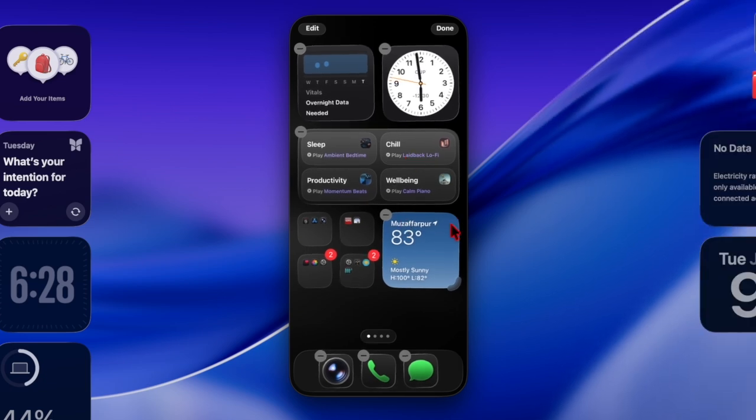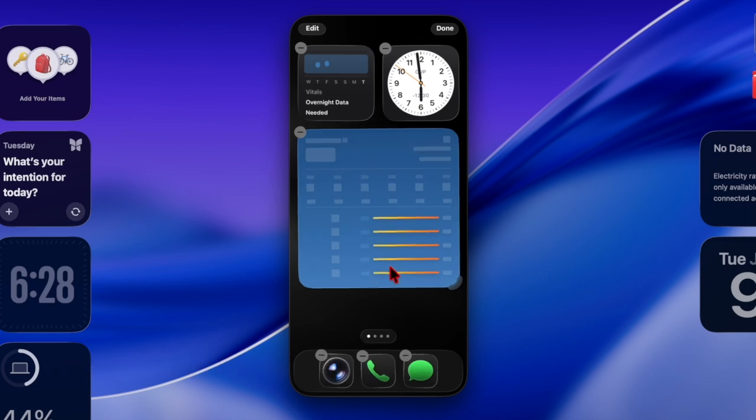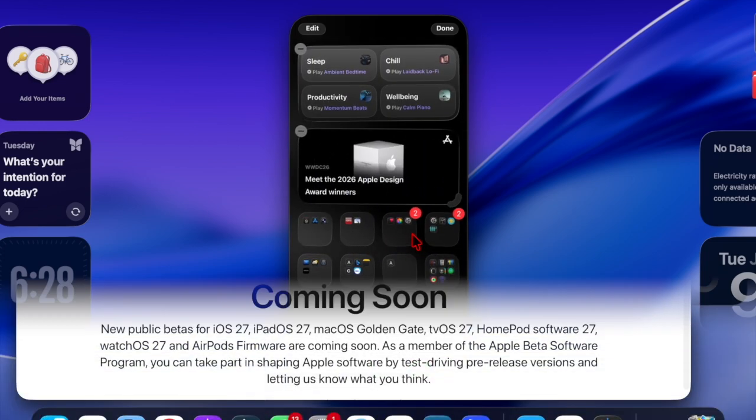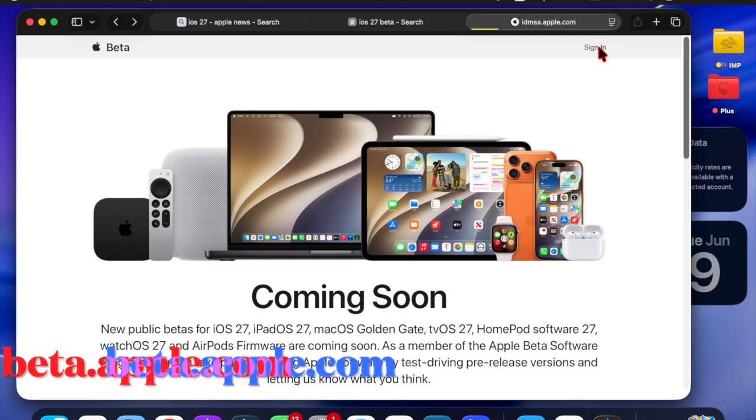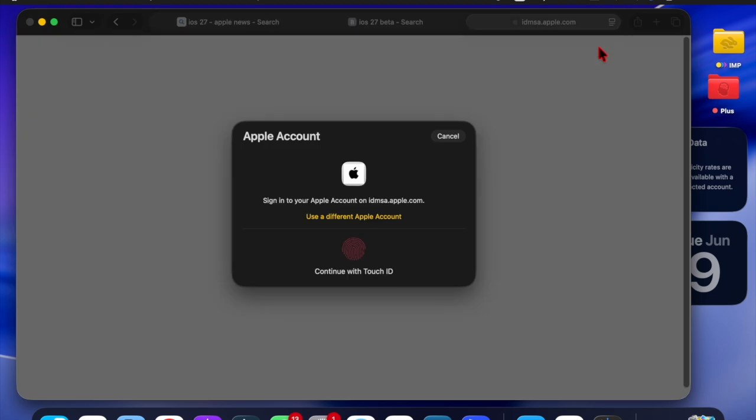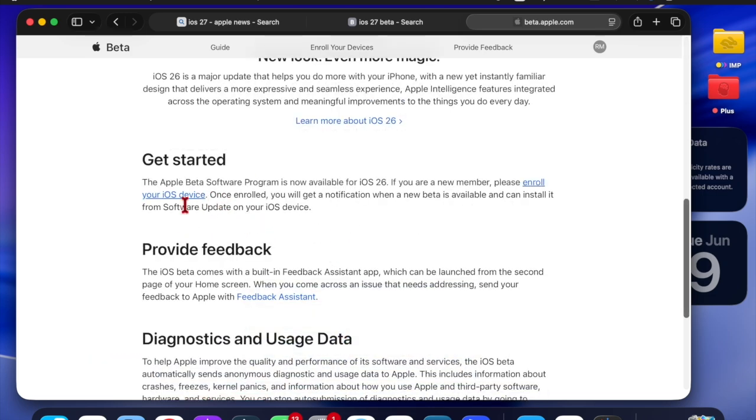Then you have to join the Apple Beta program. To receive beta updates, you must enroll your Apple account in Apple's beta testing program. So open Safari on your device and then navigate to Apple's beta software program website. Then you have to sign in with your Apple account. Then you have to follow the on-screen instructions to enroll your device. If Apple offers a developer beta through your account, you may also need to sign in with the same Apple account used on your device.